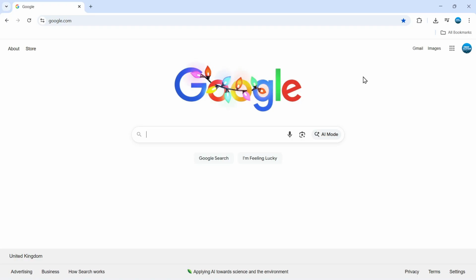So that is how to allow webcam access on Google Chrome. With that being said, I hope this quick tutorial did help you out today.